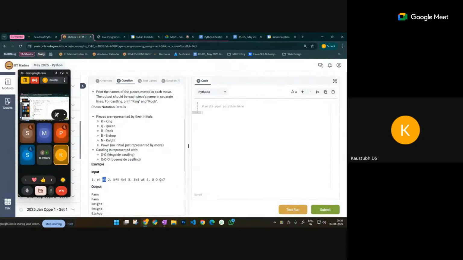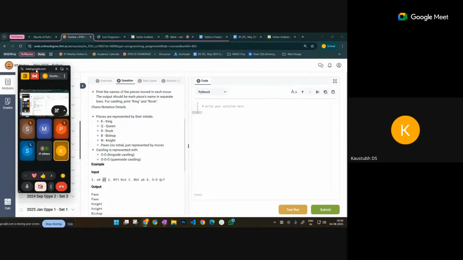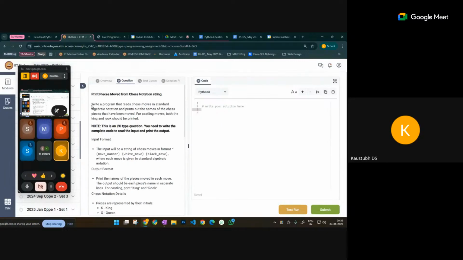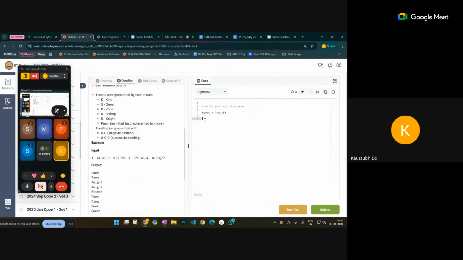So what we'll do is we need to create a function, a program that reads chess moves, right? So we just want an input. So moves equals input. Right, that's it. Now moves underscore list equals, moves dot split, move for move in moves dot split.